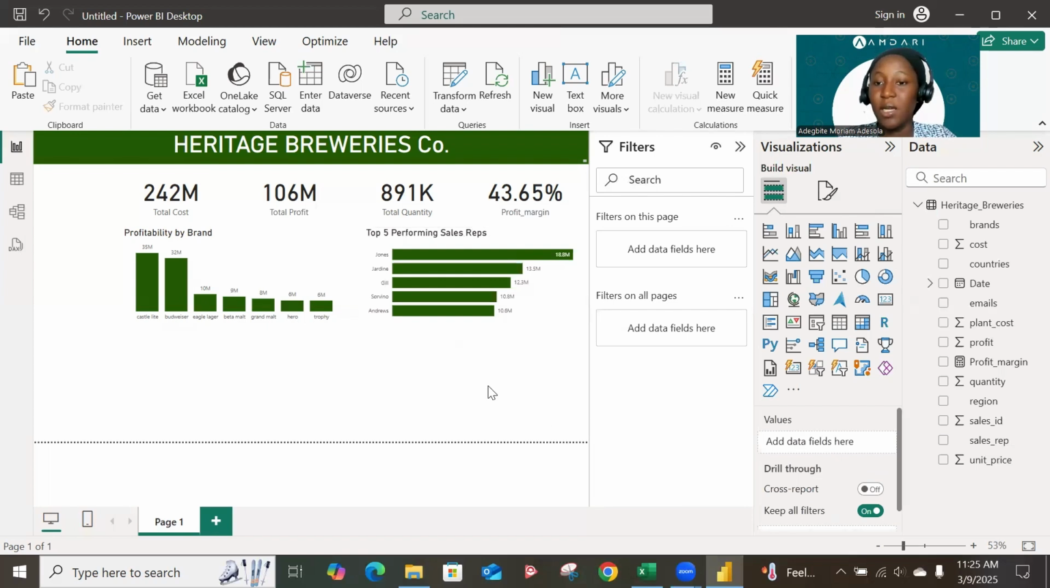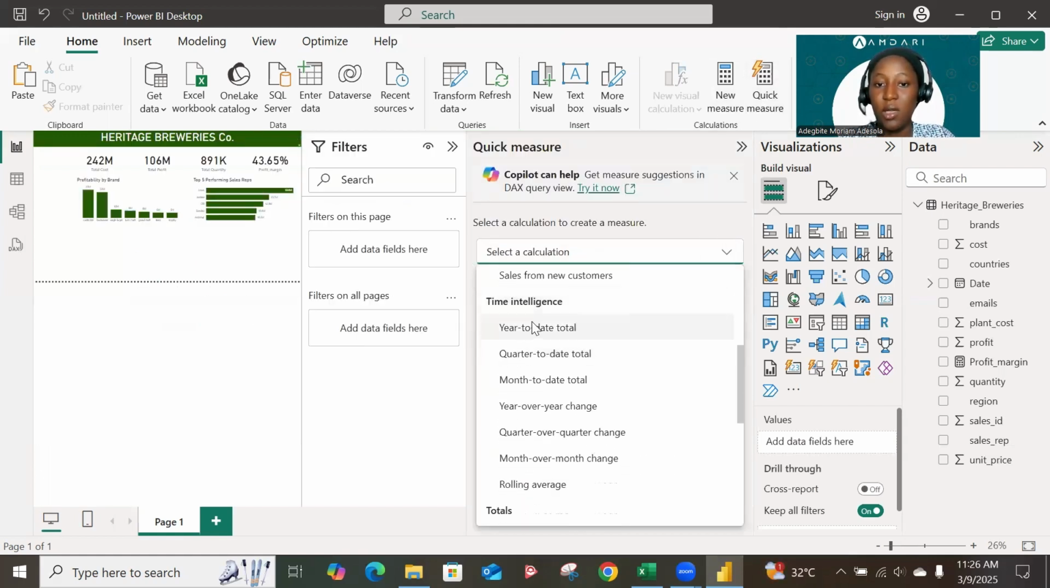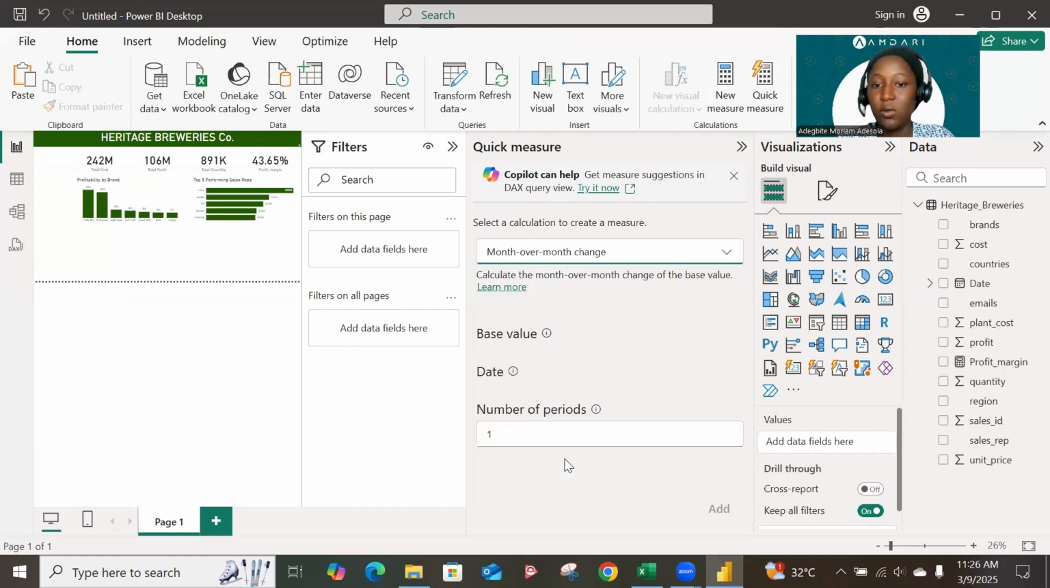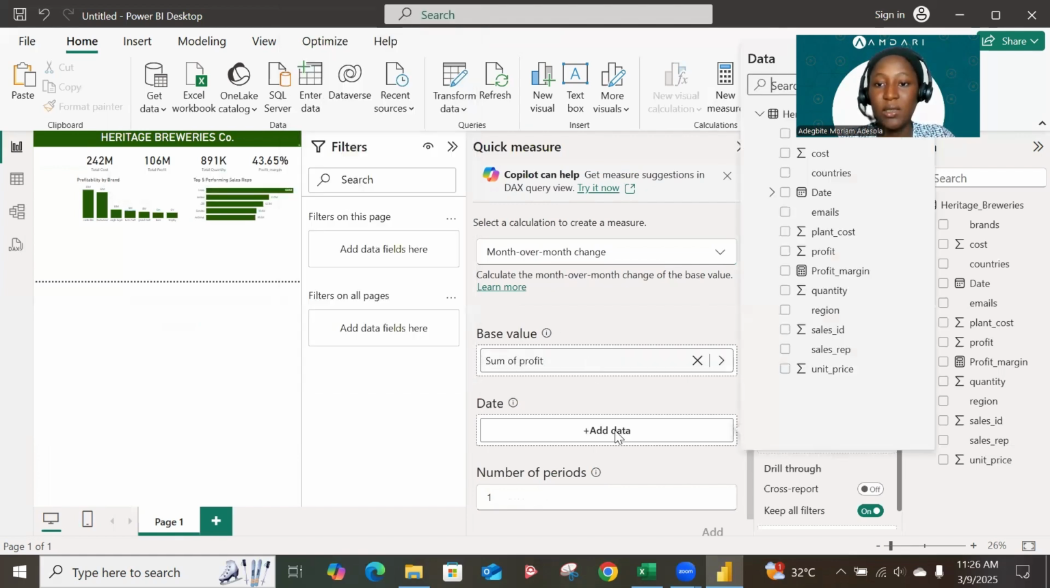The next thing I'd like to find out is the month over month change in profits. We could see that the company is making a lot of profits, but in terms of the different months, how is the profit they are making increasing or decreasing? So I'm going to create a quick measure for this under time intelligence function. We can see the time intelligence function is there. So I'll just go to month over month change. And my base value will be the profit, then addition of dates as well.